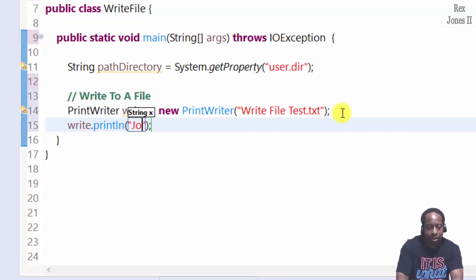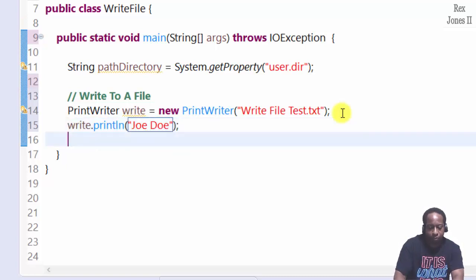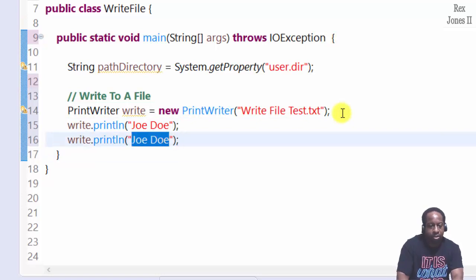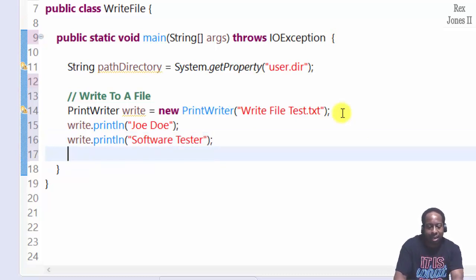First line, Joe Doe. Second line, software tester. And last line will be 10 years experience.